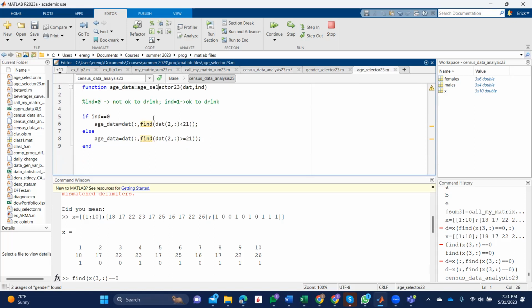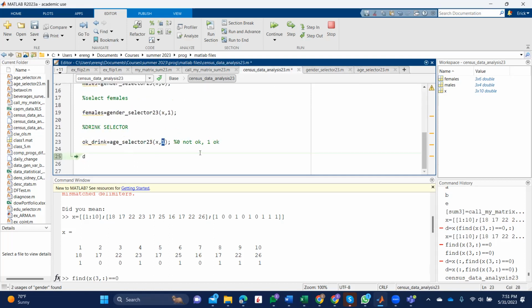So that's what I'm saying. You need to understand the program. So here, if it's 0, implies not okay to drink. If it's 1, obviously the difference is going to be older than 21 years old. And okay to drink is basically 1, right? So that's why in your program you need to write what you're doing. Is 0 not okay to drink? 1 okay to drink. I will write this better.